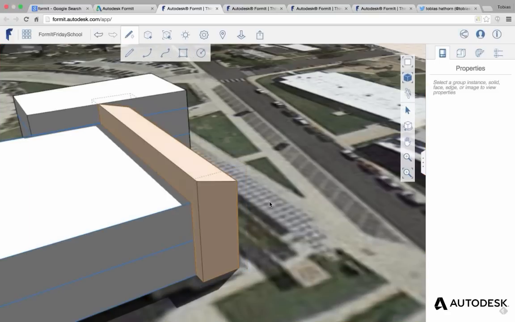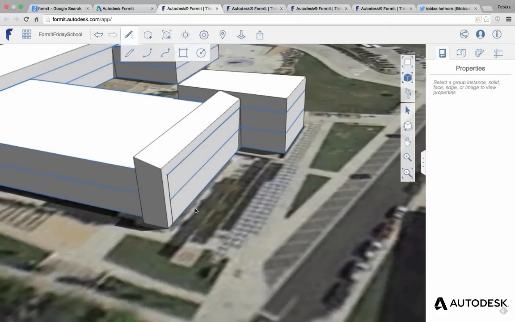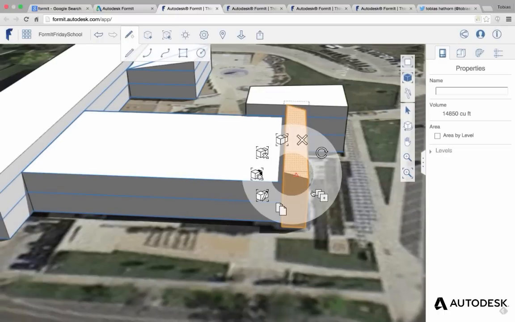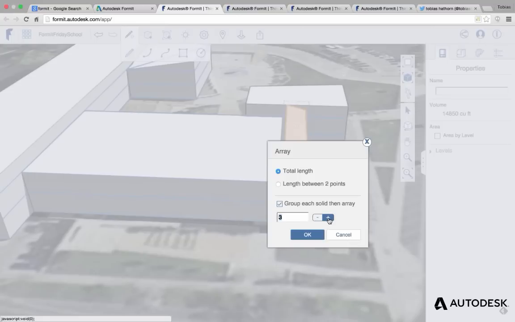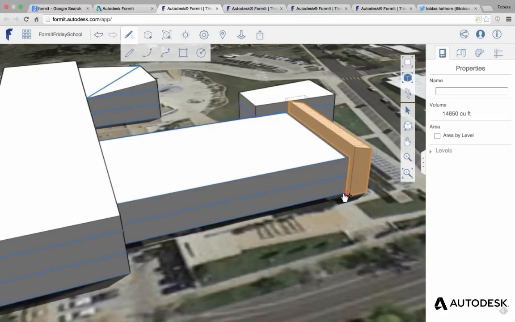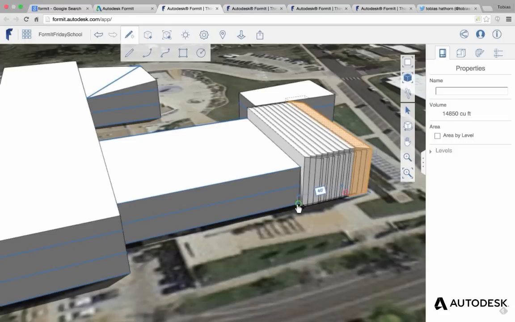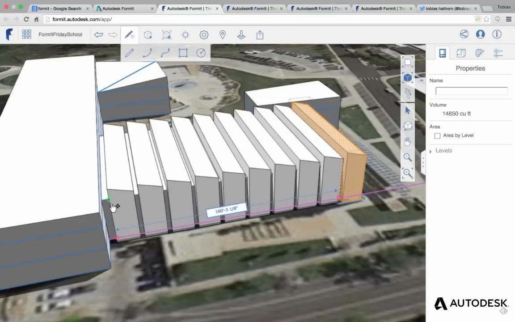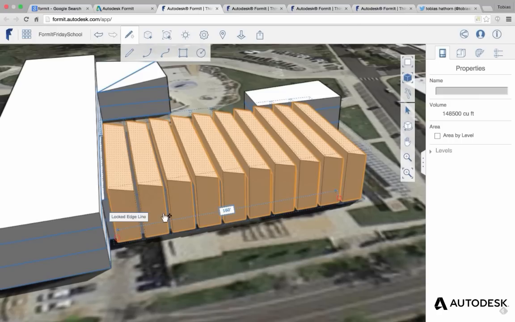And now I'll use the array tool, click this guy, right click, array, in order to make 9 more of these. And I'm going to go over the total length instead of just between 2 points. I'll show you an example of what that means. So if I click there to start my array and then come across, now I can tell it exactly how far I want it to go. So I'll end my array. Go ahead and hit tab and type in 160. So there's a consistent spacing between all these different sawtooth skylights.